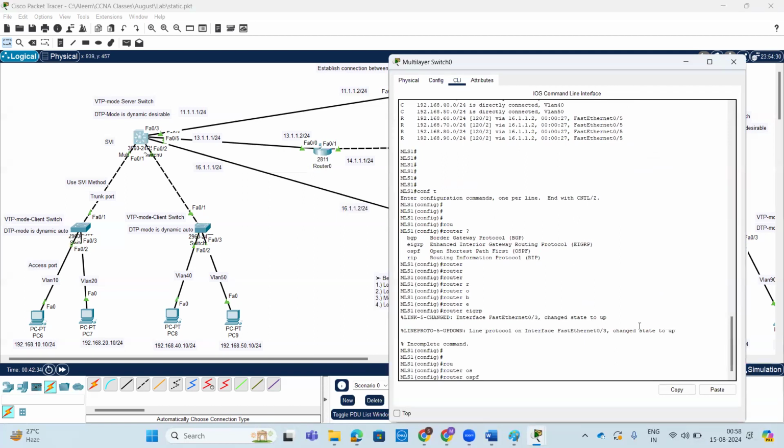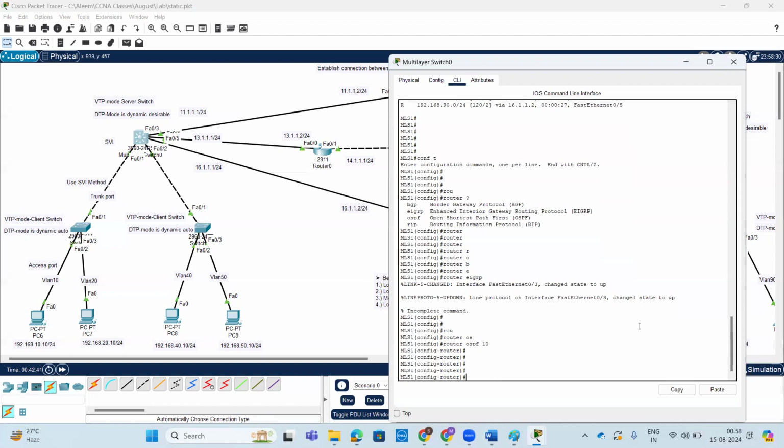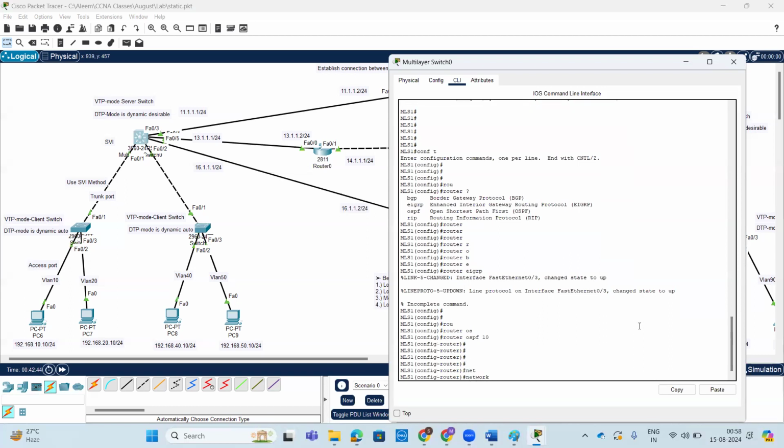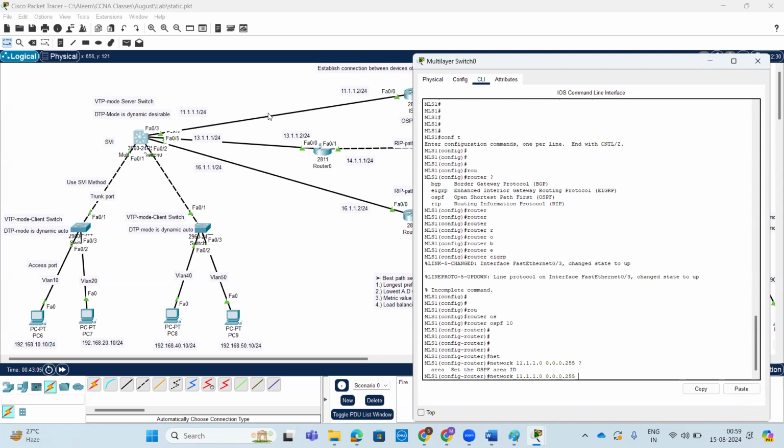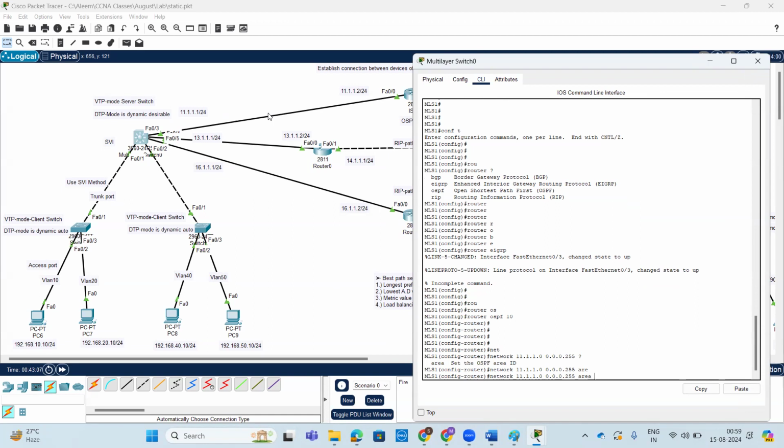Router OSPF, and which prefix? 10. Process ID is 10 and network is 11.1.1.0. Make sure in between we enable the prefix and advertise the prefixes, then only neighborship will form in between. Otherwise, it won't form. Wildcard mask 0.0.0.255 and area is 0.